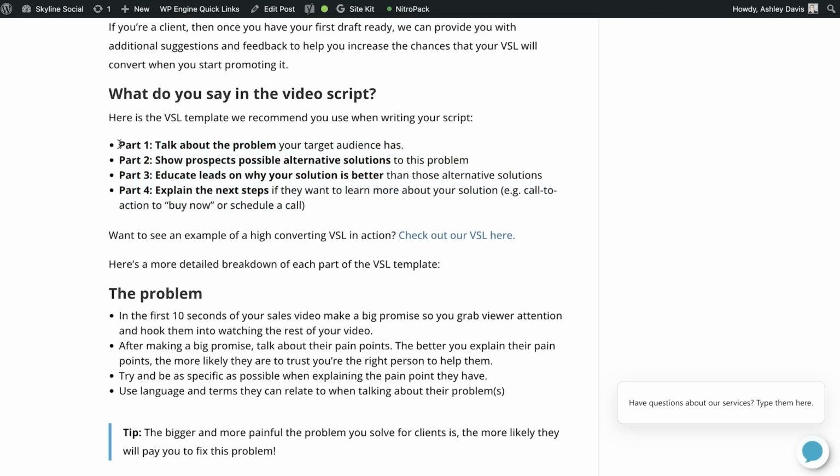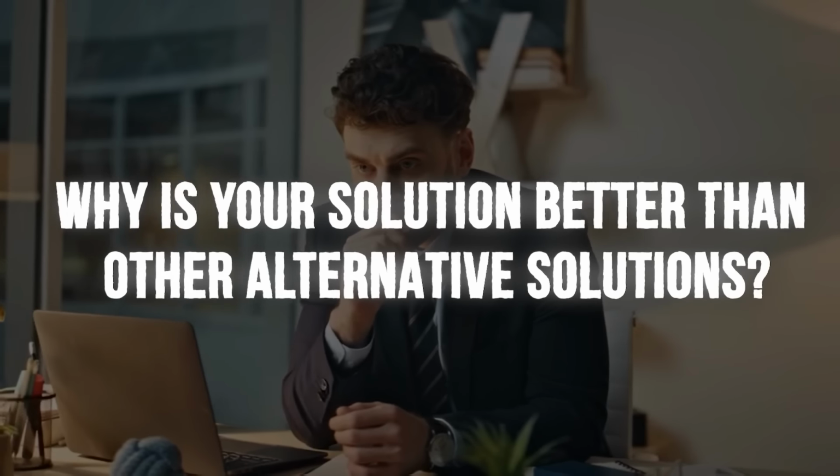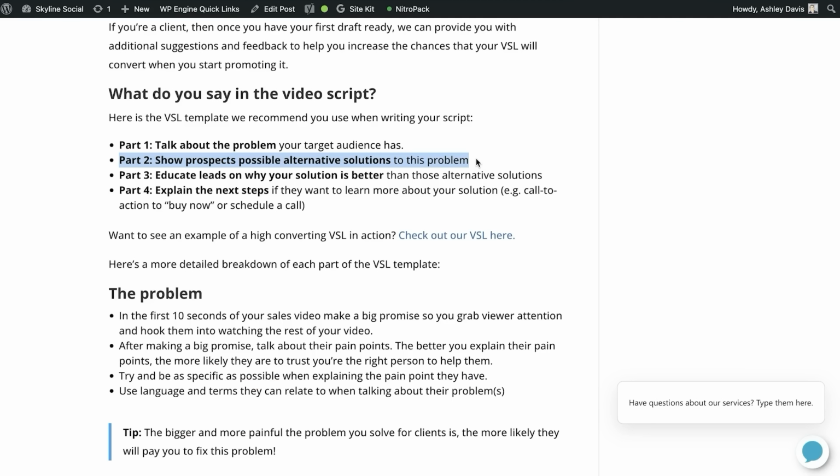So the first part, like I said, is talk about the problem. The second part is you need to now show your prospects or show your leads possible alternative solutions to this problem. So why is this important? Well, you need to show them possible alternative solutions because that is what they're going to be thinking in the back of their mind. They're going to be thinking, why should I work with you? Or why is your strategy or your solution better than other alternative solutions that are out there? And if you don't address this, they're going to be thinking that in the back of their mind anyway.